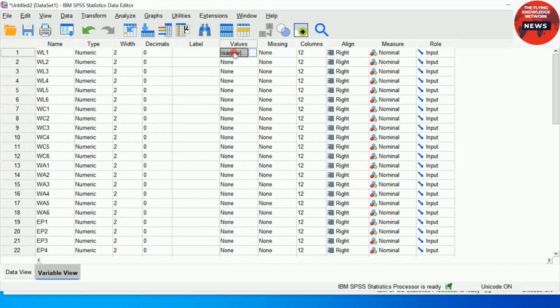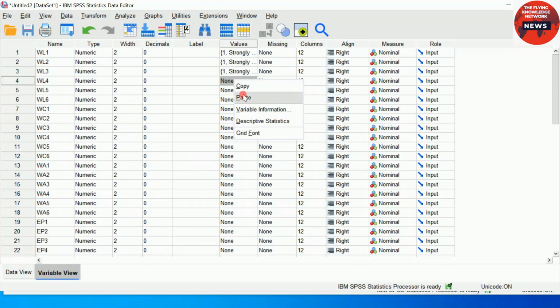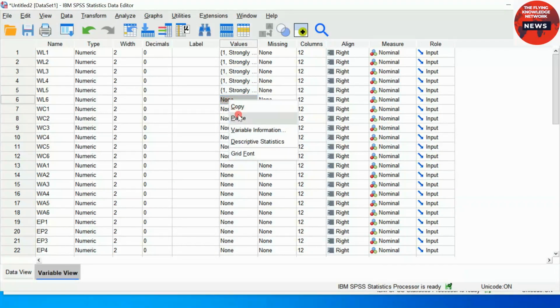Then now we have to make sure that all these are reflecting across the 22 parameters. You simply come and paste here, simply come and paste here, you paste here, you paste.